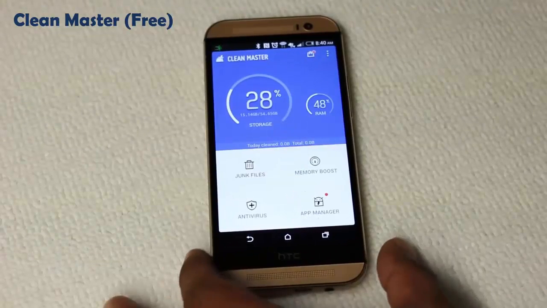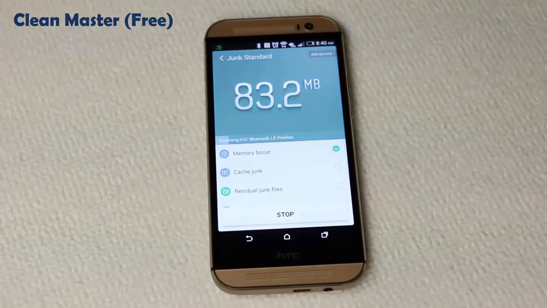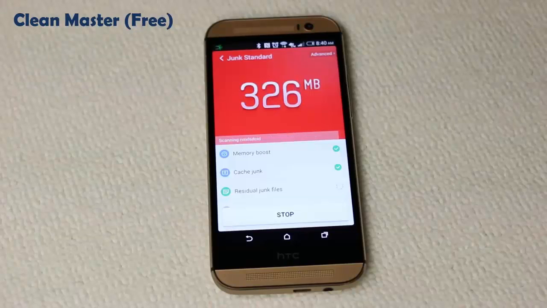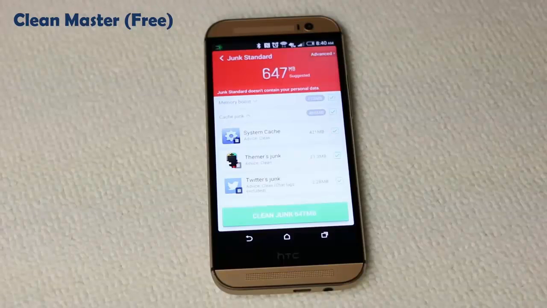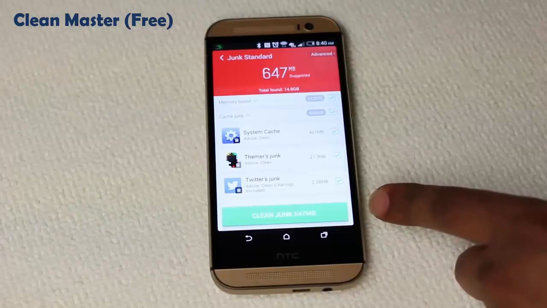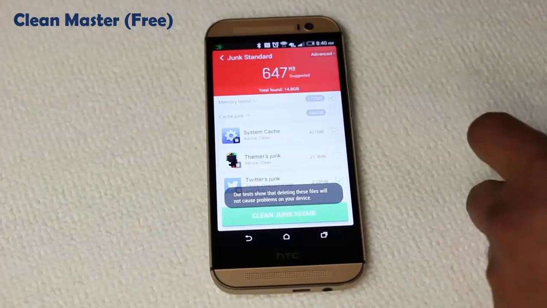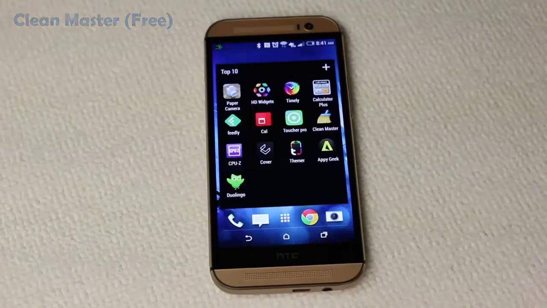You can also free some storage by tapping on junk files. It actually scans your system for junk files and tells you how much space you can free based on its recommendation. If you want to do what it wants to do, just click clean junk, and in my case it will clean 647 megabytes of junk files. You can individually unselect the junk files you do not want to get rid of. Alrighty, so that is the Clean Master application, which is pretty awesome.